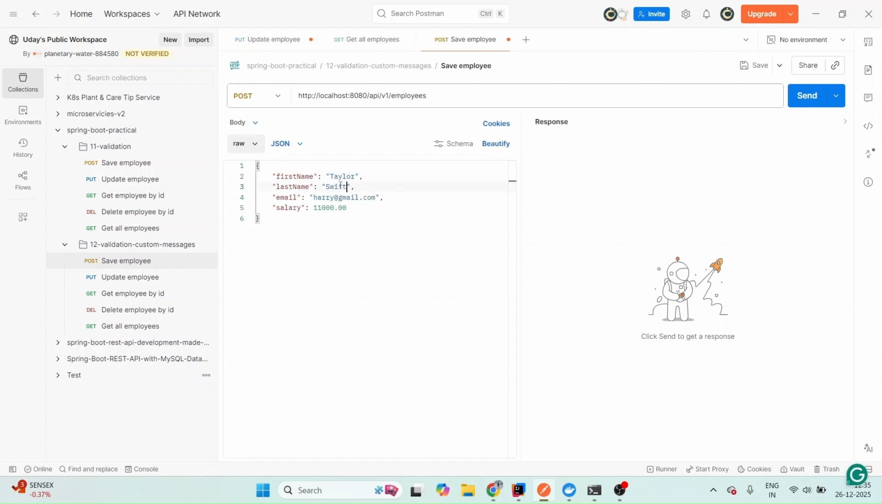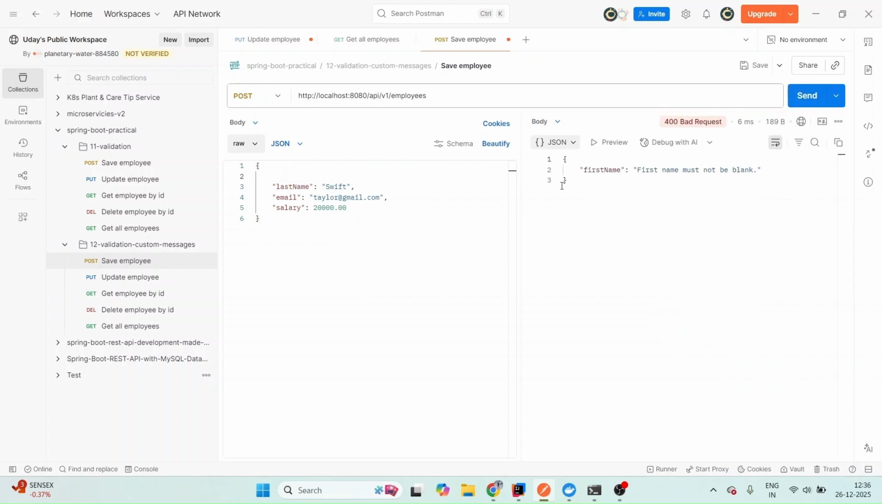Sorry for the spellings if I'm making any mistakes. Tyler, @gmail.com, and Tyler's salary, let's say 20,000. And yeah, let me make some mistake over here. Let me remove the first name and let's see what happens now. See, it works for the POST method as well. And the same goes for the email as well. If I add some mistakes in the email, I'm getting the same response over here as well, right?